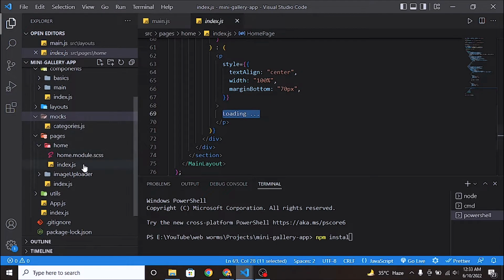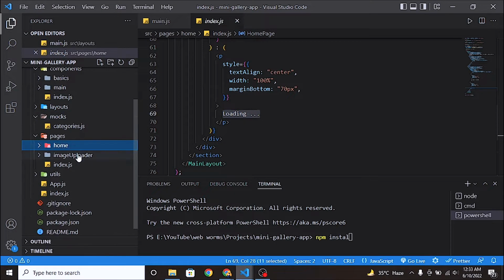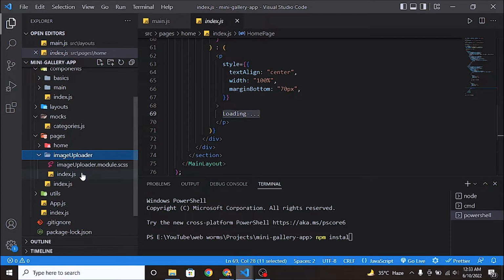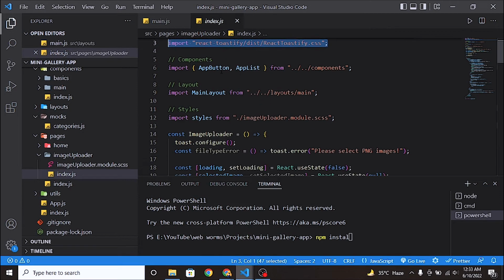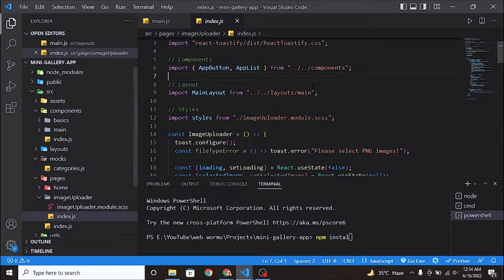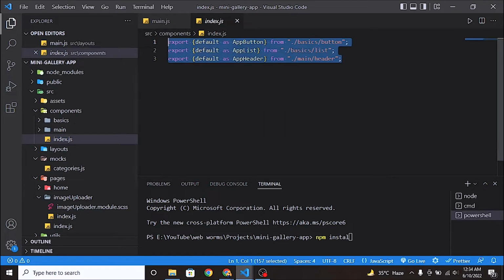Perfect. And after our home page, here is our image uploader page code, and this is our index.js file. Inside our index.js file, I am using the React Toastify library and its CSS file. Perfect. And here are our components. Here is the usage of our index.js file. Now I hope you will understand why I export all my components from this index.js file.